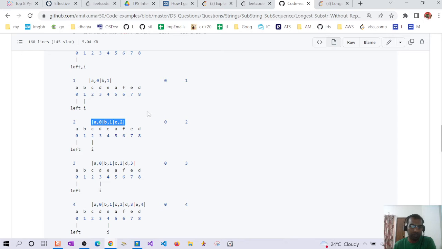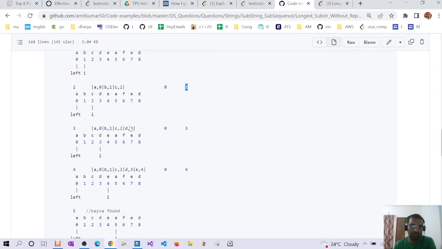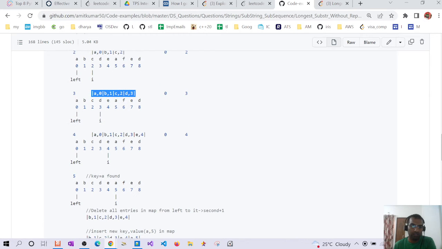And left is still at 0, so this is left. And I, that is our right, is at 2, so out is right minus left, which will be I minus left, so it's 2. Then we are at D, it's not found, inserted. Then we move to E. So now in this case, E is still not found. So we insert E and we calculate out.